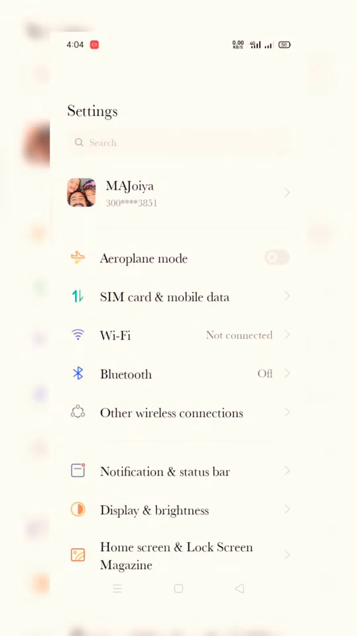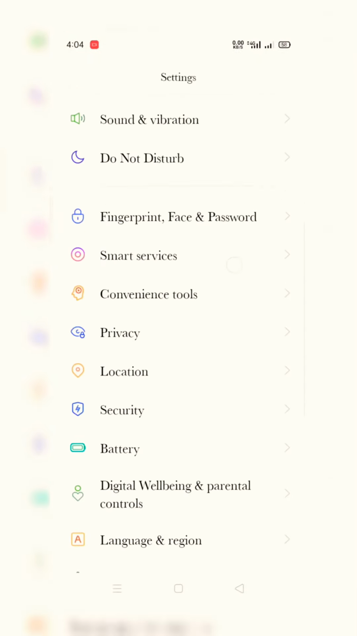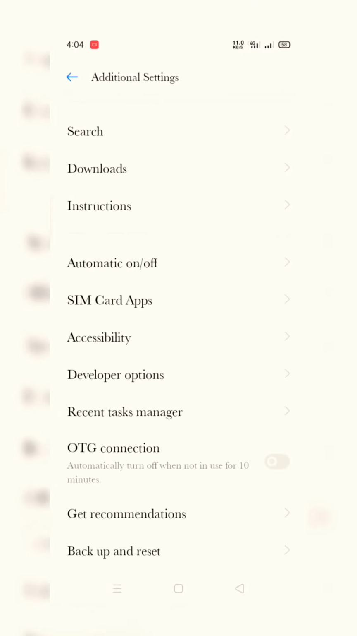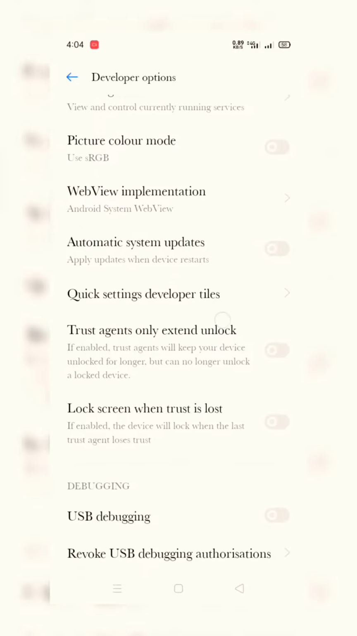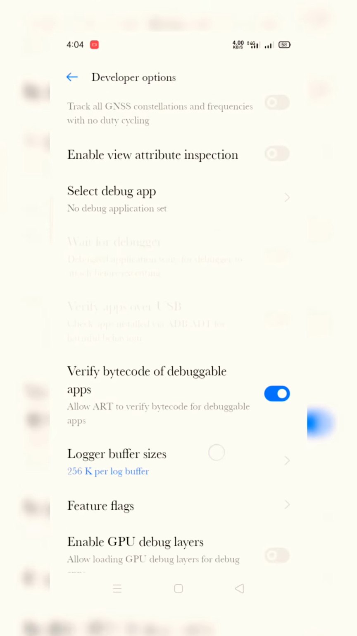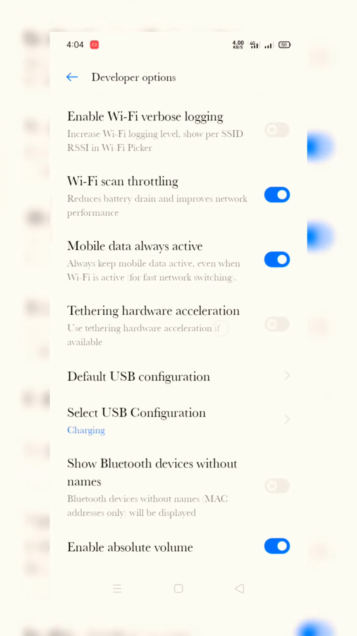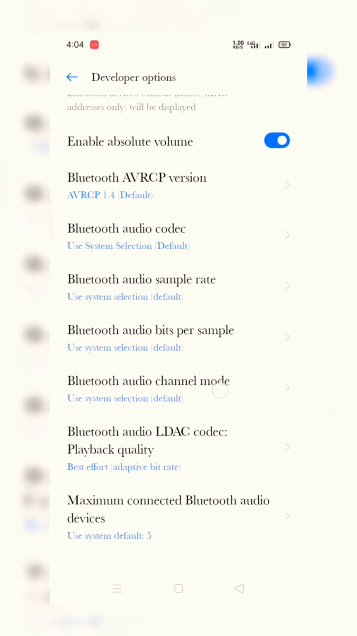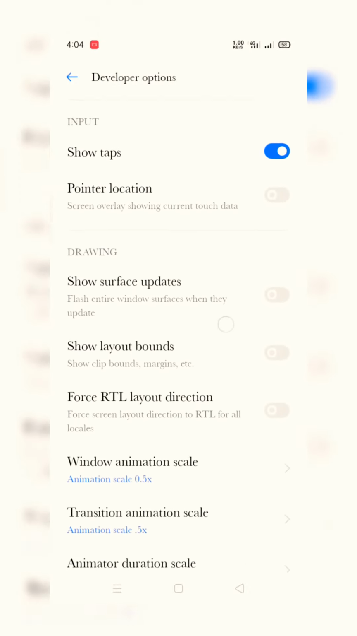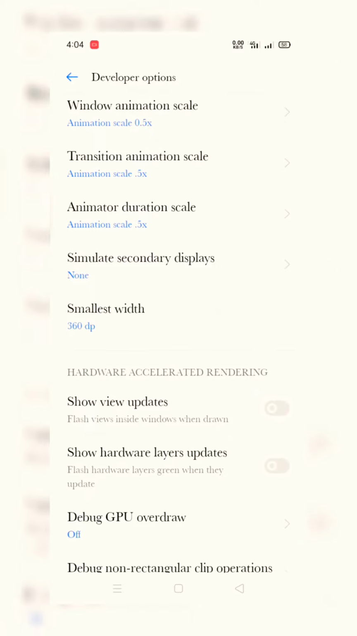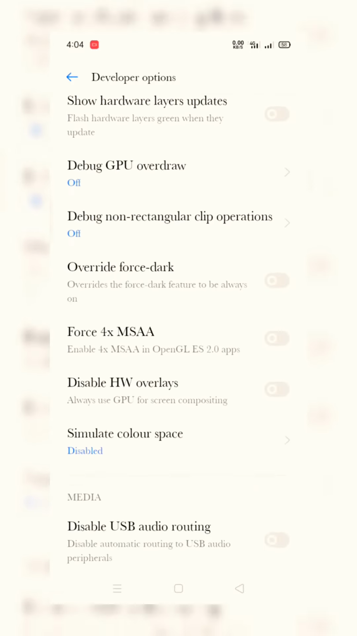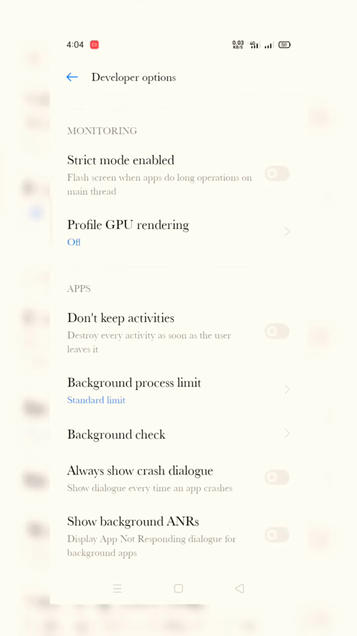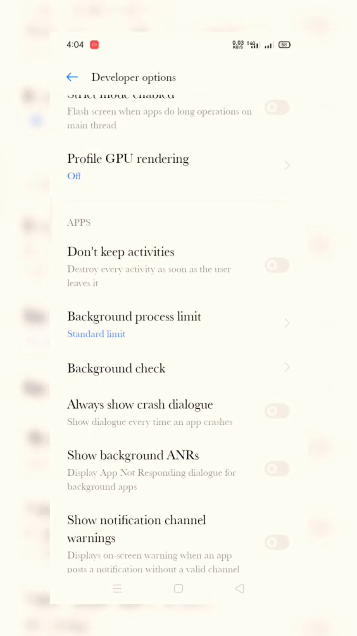Tap at settings, scroll it down, tap at additional settings. Now find the developer option, tap at developer option. Now scroll it down, find the option background process limit. Tap at background process limit.